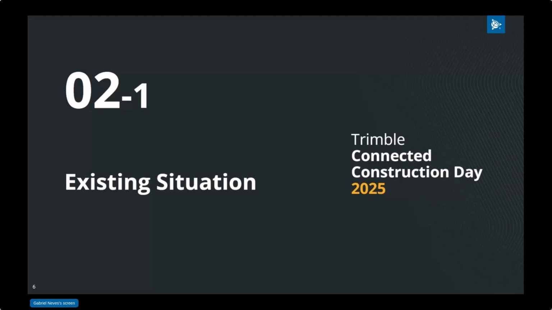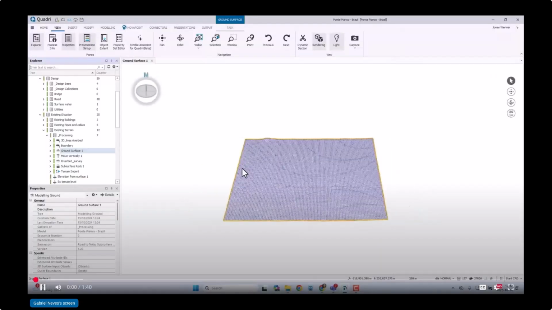Jonas, I will move the slides, all right? Yeah, okay, do that. You can move to the next one as well and start the film.